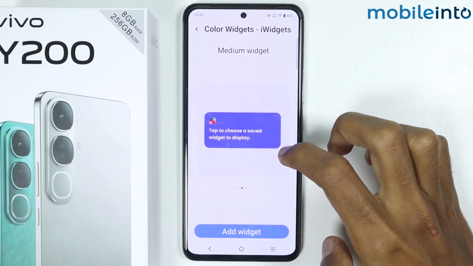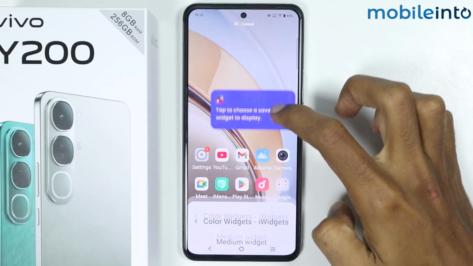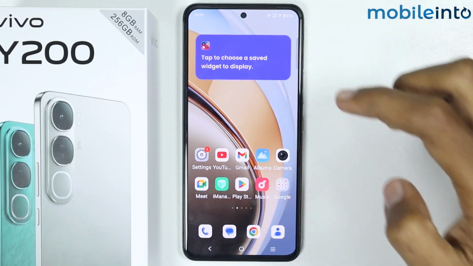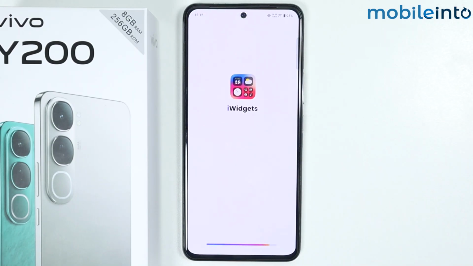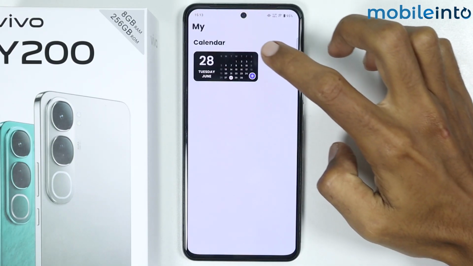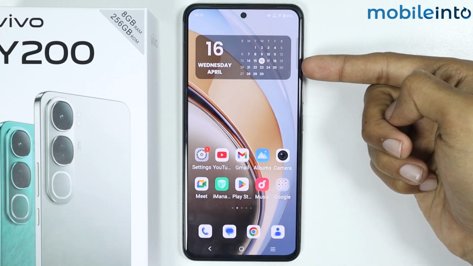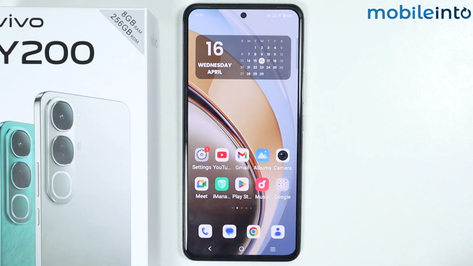Now just scroll down and tap on color widgets. Now just select any widget from here. Just drag the widget right here and tap on the widget to apply a widget. Now just select the widget we have just downloaded. Now as you can see, we have successfully applied this widget on our home screen.